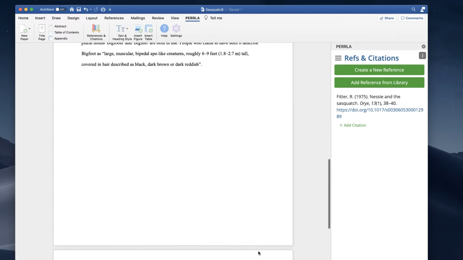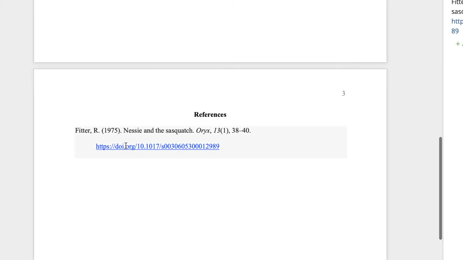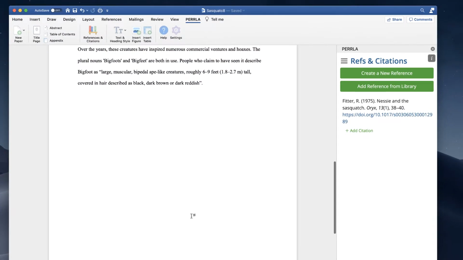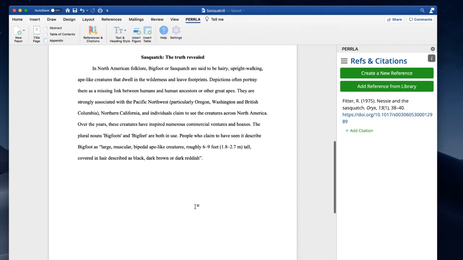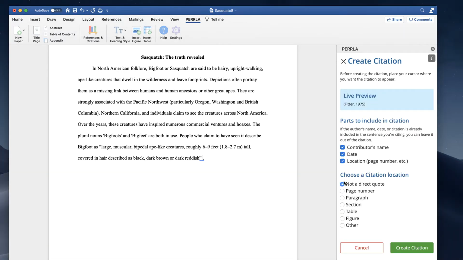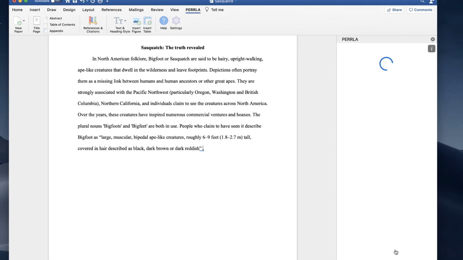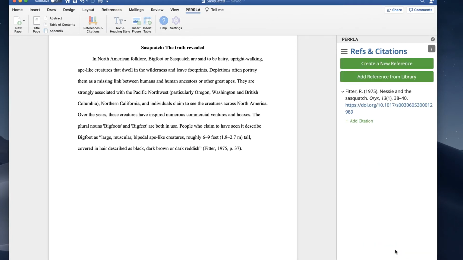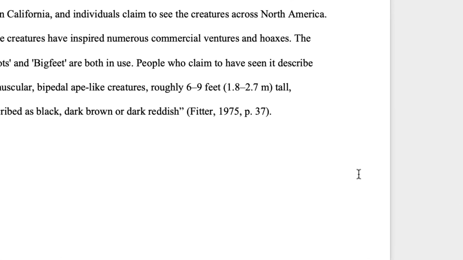PERRLA created our reference section automatically. Nice. Okay, back to our citation. We'll place the cursor in our paper where we want the citation to appear. We'll click Add Citation under our reference, and then add the citation's location. Let's say page 37. Now, click the Create Citation button, and PERRLA inserts the citation into our paper.